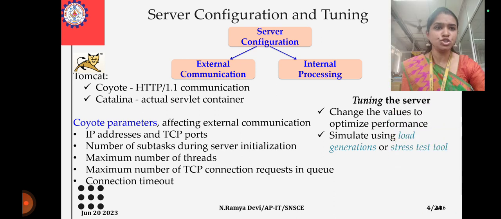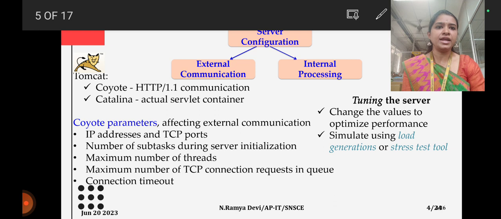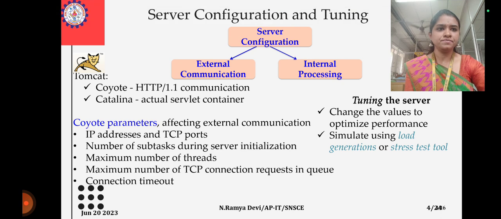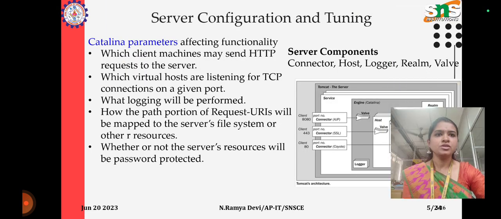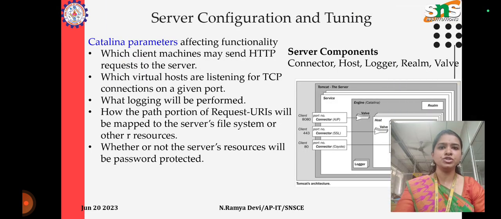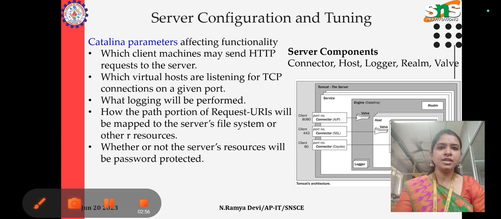So next is tuning the server. It changes the values to optimize performance. It simulates using load generation or stress test tools. So this is the server configuration and tuning. So we need Catalina parameters which affect functionality.